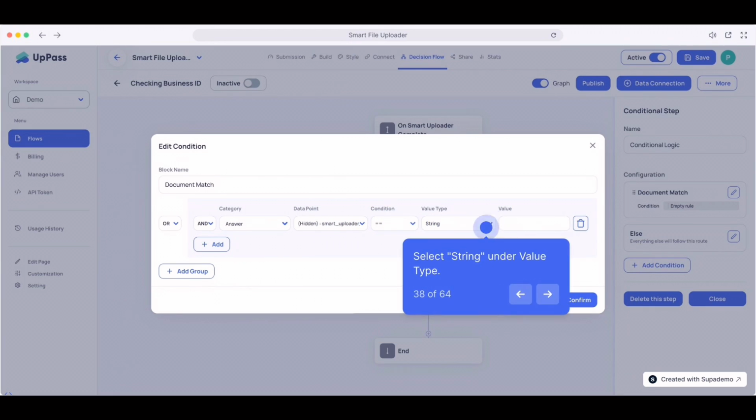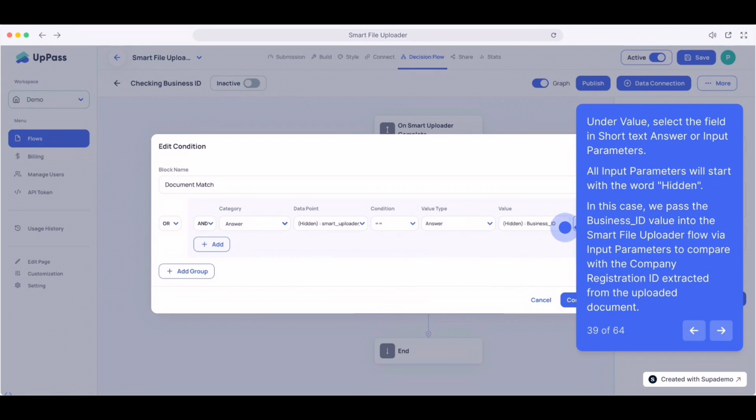Select String under Value Type. Under Value, select the field in Short Text Answer or Input Parameters. All input parameters will start with the word Hidden. In this case, we pass the business ID value into the Smart File Uploader flow via input parameters to compare with the company registration ID extracted from the uploaded document.